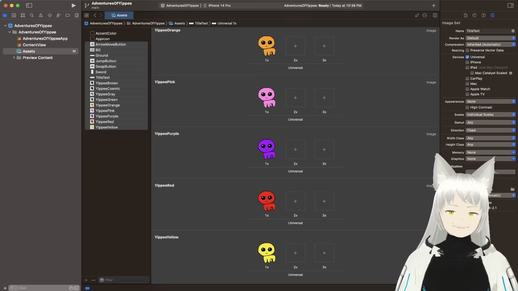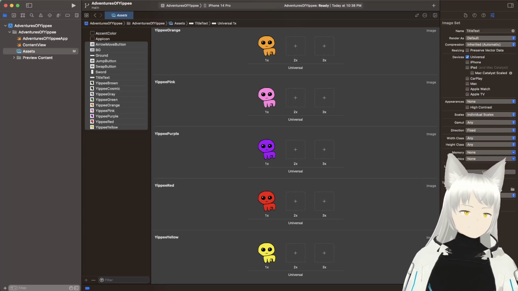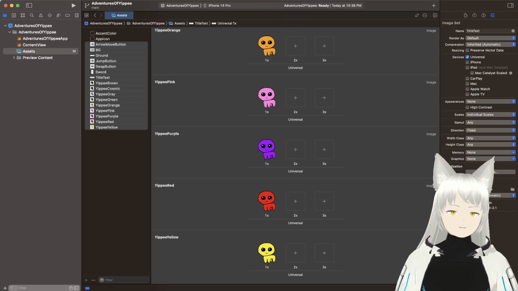Let me actually send that over. I have it on my other PC. But a little scuffed doesn't hurt. Let me send over the other Yippee. We're missing a Yippee. No Yippees must be left behind. No Yippees were harmed in the making of this app.